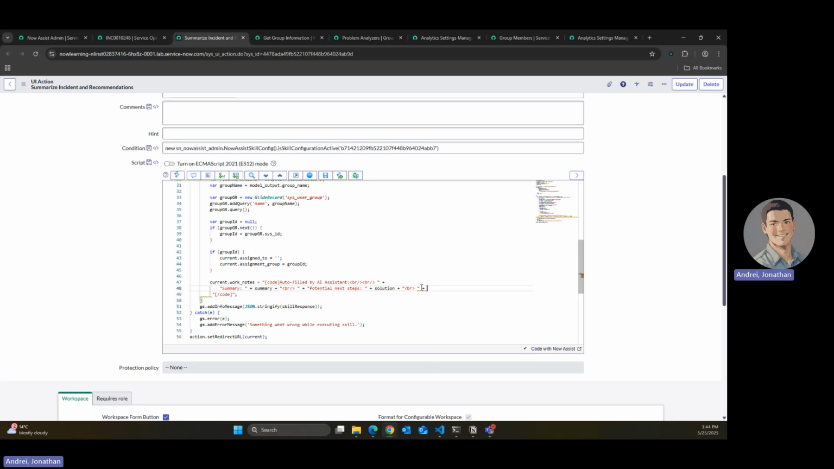But plus assignment group like that, and then we want the group name that we set. Well, sorry, that was exported from the prompt. So now that we have that, and I have to add a plus symbol there, we'll go ahead and format the code. We want to make sure that we update it, so current.update, so the record's actually updated.